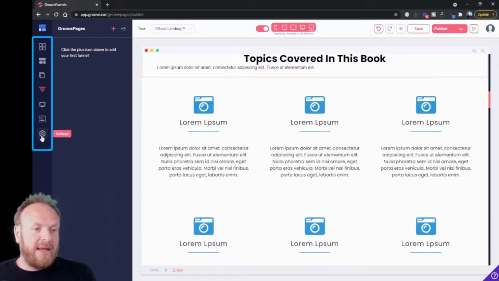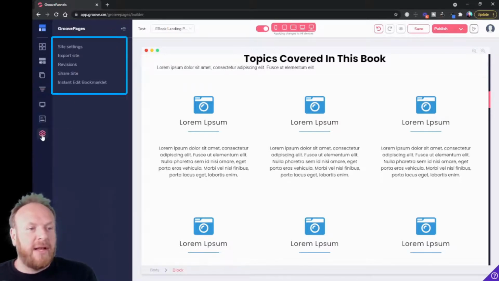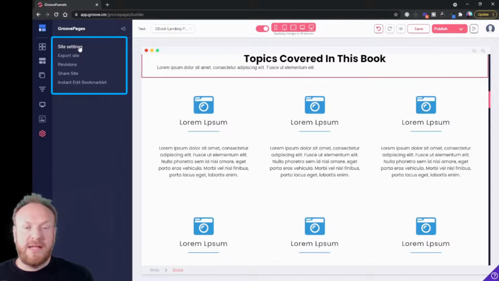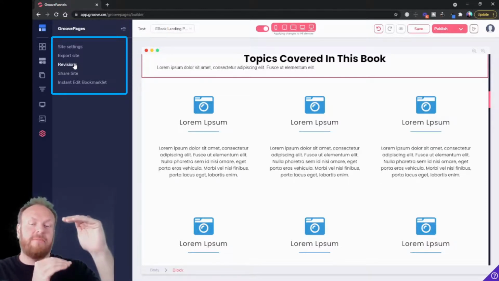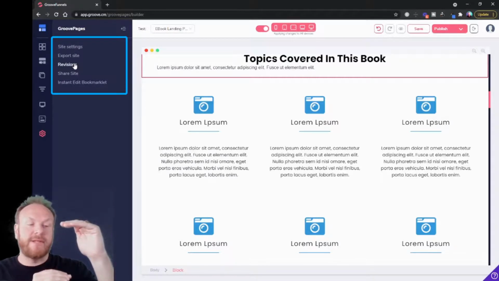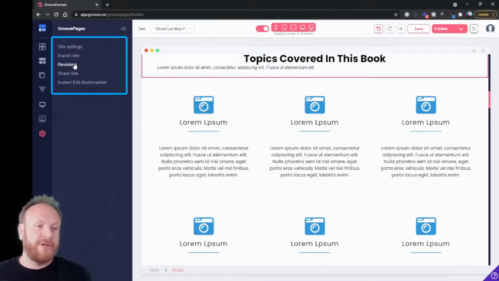And then the last one down here is the settings. If you click on that, I'll just show you. You've got your main site settings. I'll show you that in a sec. You can export your websites. You can see revisions. So if you come back to a site, say a week or so later, and you think, oh, I don't like it, I liked it how it was when I did it a couple of weeks ago. You can see by date all of the different times you've got predetermined save points, and you can restore a previous version.